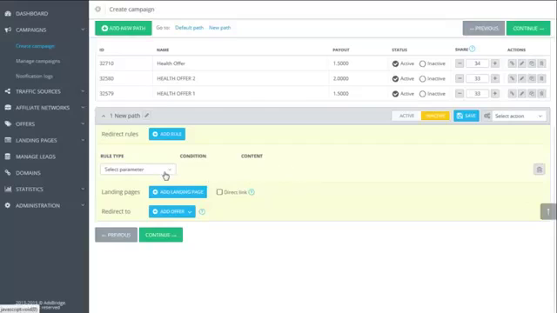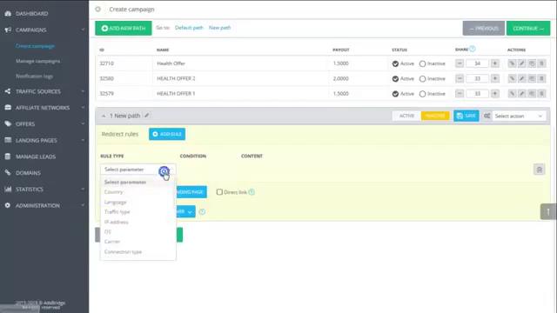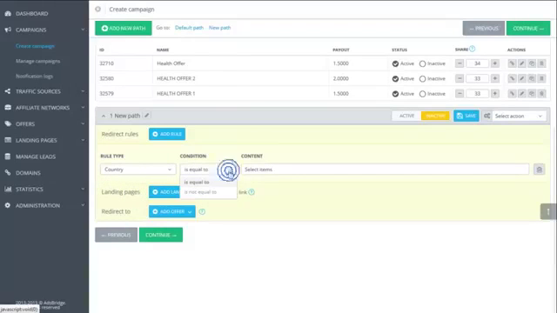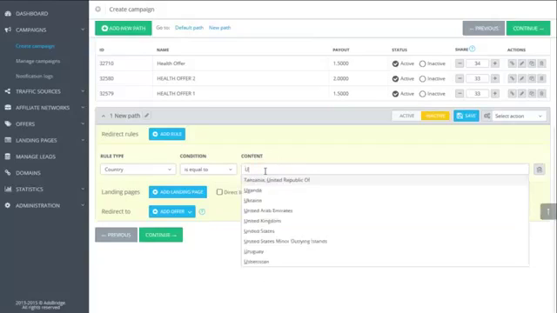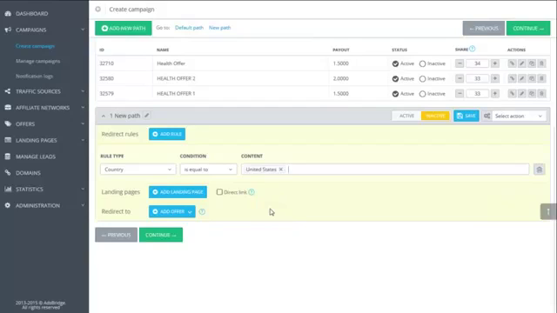Click the Add Rule button and select the parameter you want your traffic filtered by from the drop-down list. Then select either the is equal or is not equal to parameter and choose the specific elements. You can use several rules at a time.